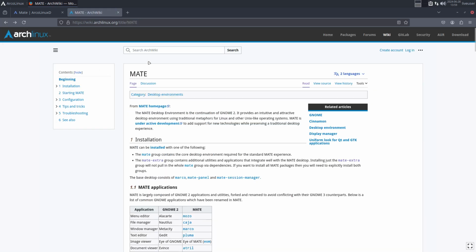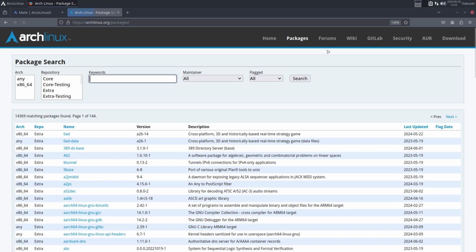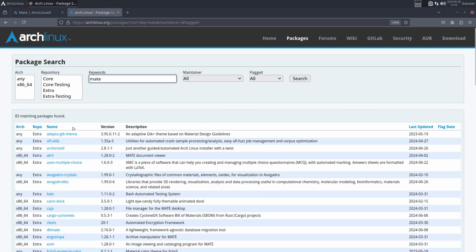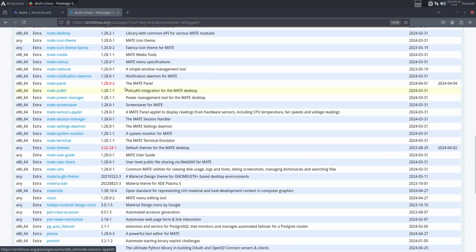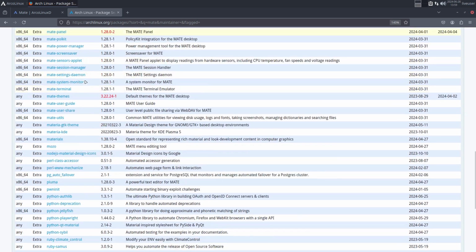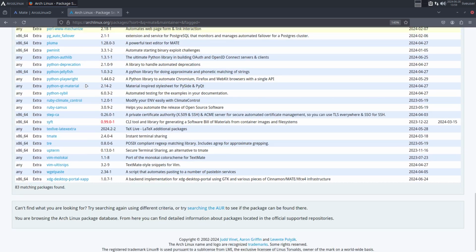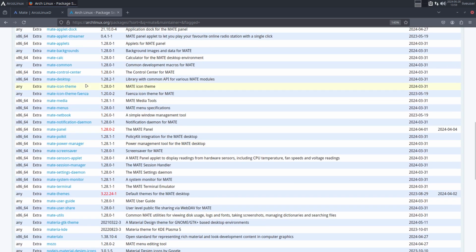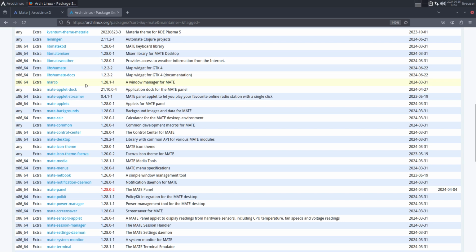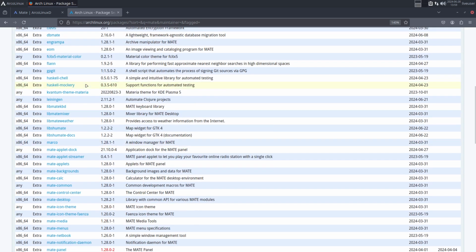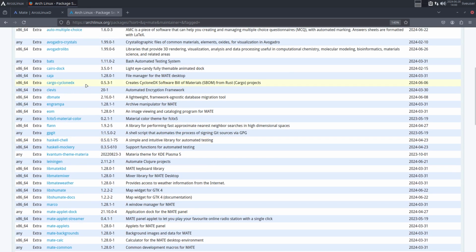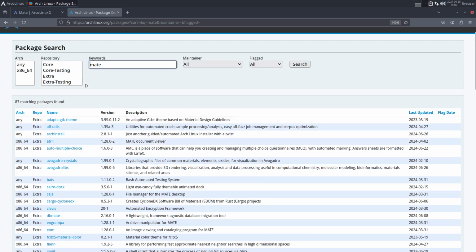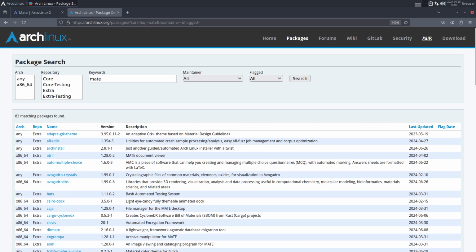And if you're wondering, maybe Mate, you should go for packages, and go for Mate, and have a look at what has some reference to Mate, and whether those packages can be installed or not. It has at some point in time something to do with Mate. I don't see anything strange or stuff like that.